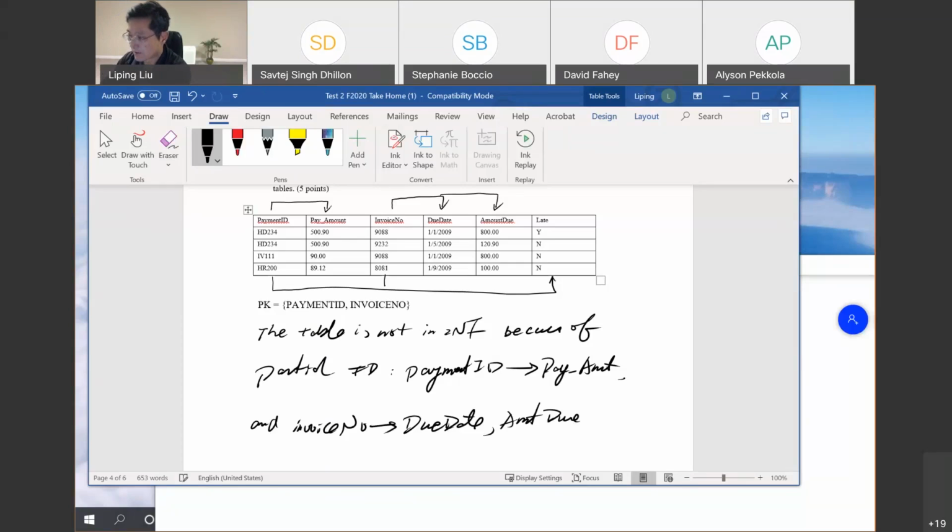Okay, so those are partial functional dependencies because the determinants, payment ID and invoice ID, are only part of a primary key. The primary key is this one, right? Okay, so how do we fix?